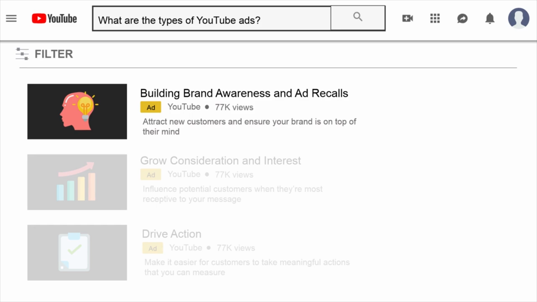So ads centered around brand awareness are going to put you out there in front of a large number of people, with the goal of potentially attracting new customers and ensuring your brand is top of mind. So top of funnel, brand awareness is always about introducing the brand, getting people familiar with it, and getting them to your website so that you can introduce them to your brand, service, and product. That's the whole idea behind the ads we're going to introduce for the goal of building brand awareness and ad recall.